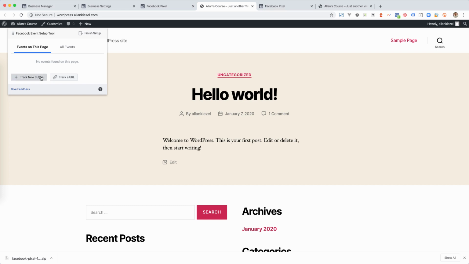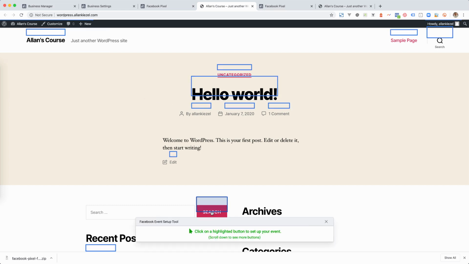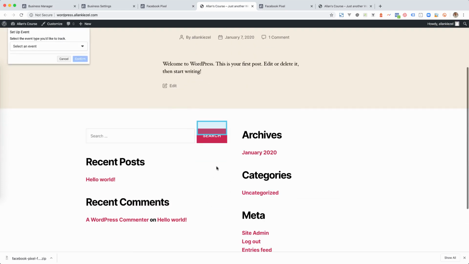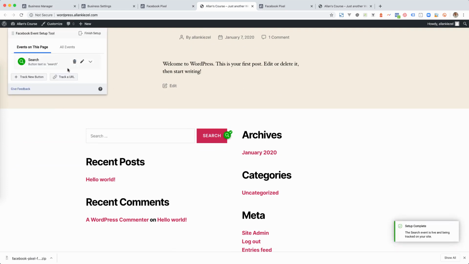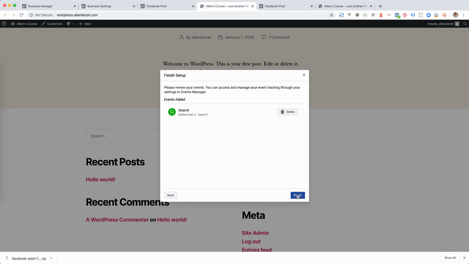So if you click track a button, it'll show you the buttons on the site. So let's say you want to fire an event every time someone clicks on a search. They enter a search and they click on the search button. So we'll go ahead and we'll click that. You can select the type of event. So these are the standard events that come with it. So search should be in here. And we'll just click confirm. And this actually set up a search event for you automatically on your website. So let's just go to finish setup. And we'll click on finish.